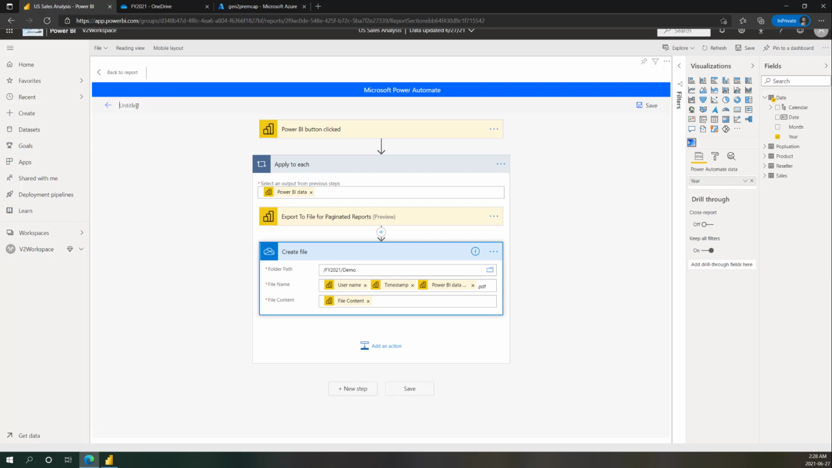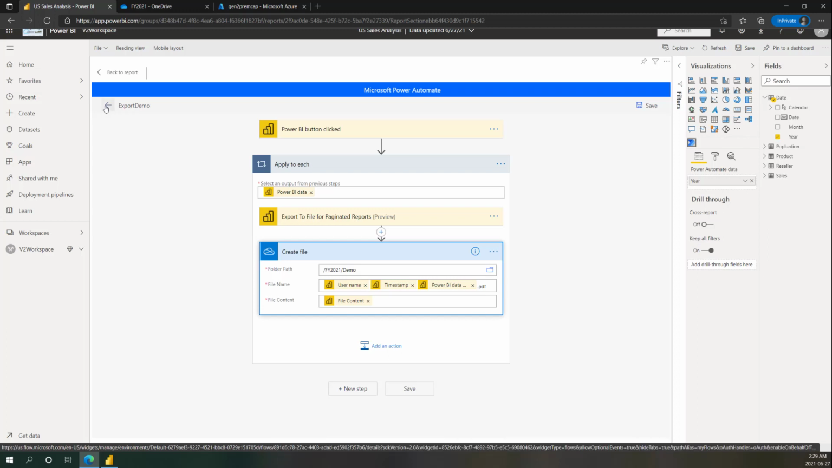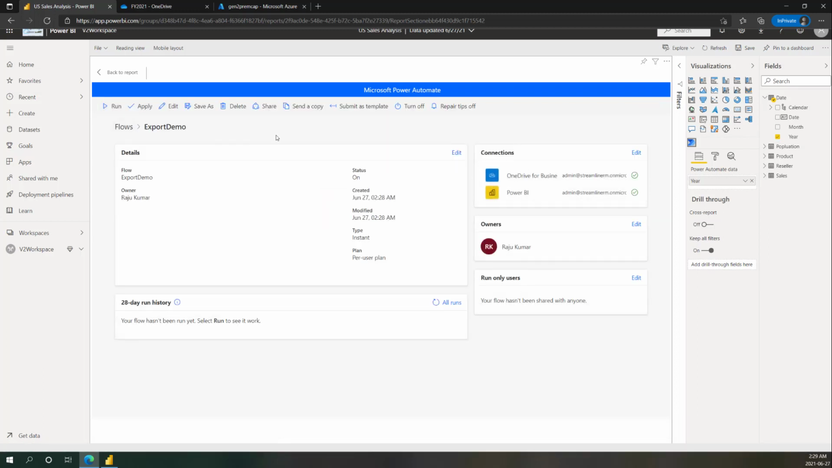At this time, I can provide a name to this flow, and instead of untitled, I want to call it, let's say, export test or export demo. And I can click on save. Once we save it, if I click on this back arrow, you now find that this is basically showing me the flow itself.